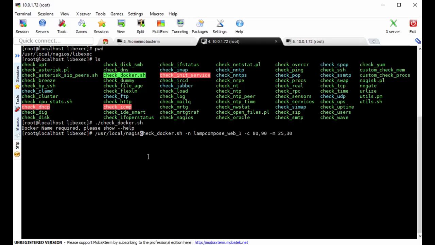Before going to the server, I like to make sure my plugin is working correctly on the command line. Once I've copied it up to my server running the Docker engine and containers, I'm going to run the command. I'm going to specify -n for the container name. The -c gives the critical and warning thresholds for CPU utilization, and then also -m for, again, the critical and warning for memory usage.